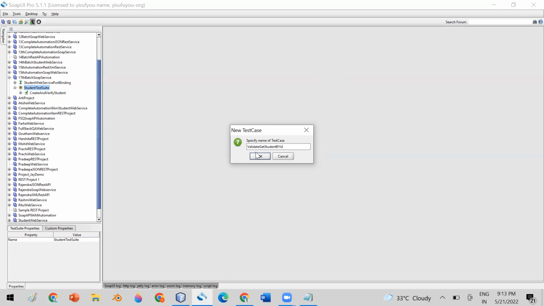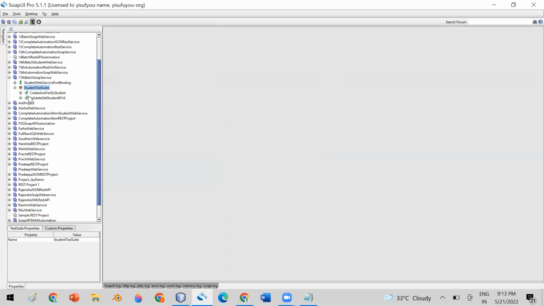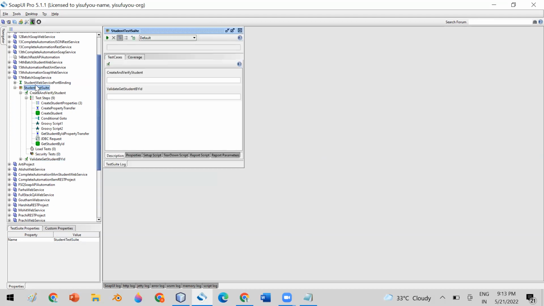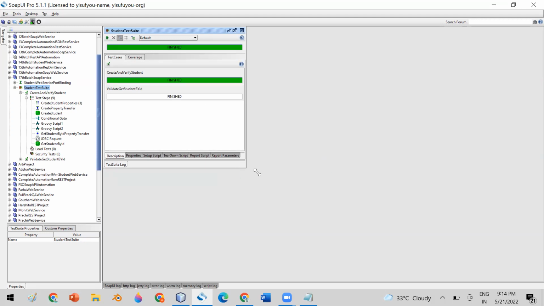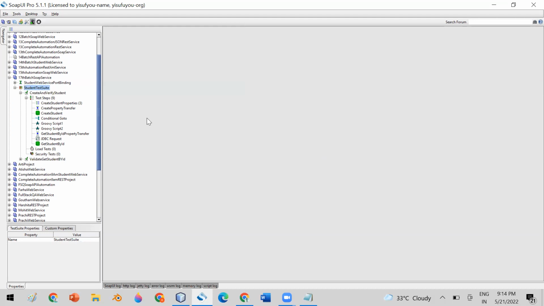The thing is, suppose from one test case, you want to run another test case. You have this one test case and this is another test case. When you run the complete whole suite, both test cases will run. You can see here, 2 test cases are running. Yes or no? Create student and validate. Again I'm saying that this is not a good example and not a good option.